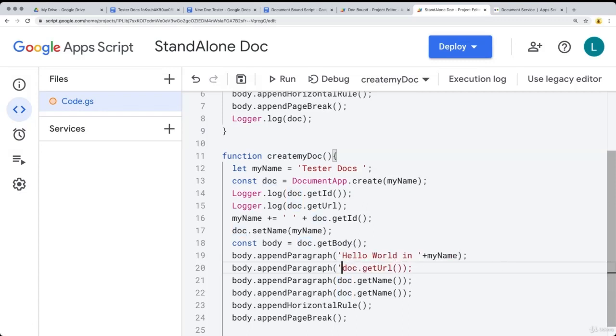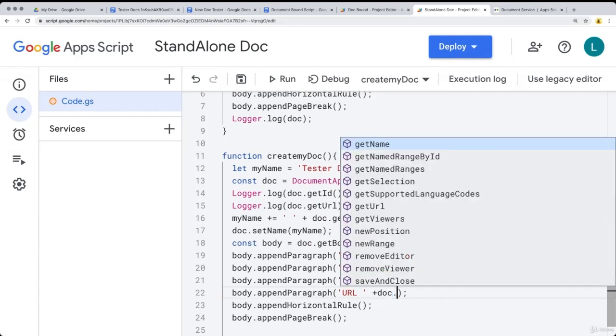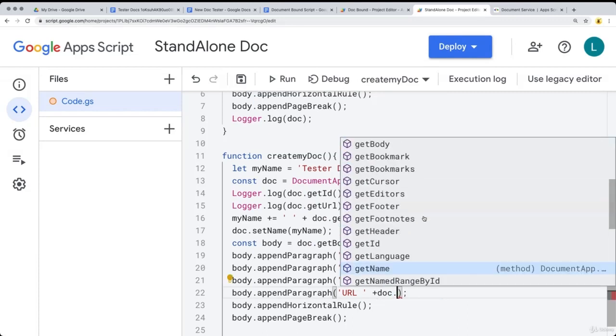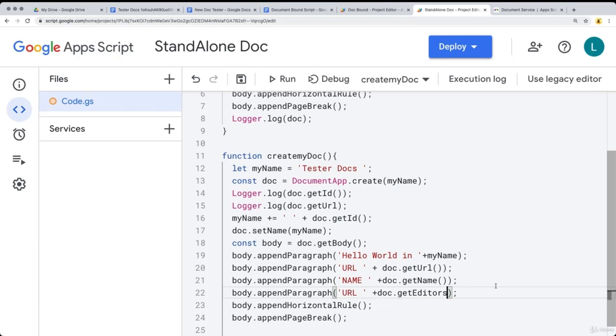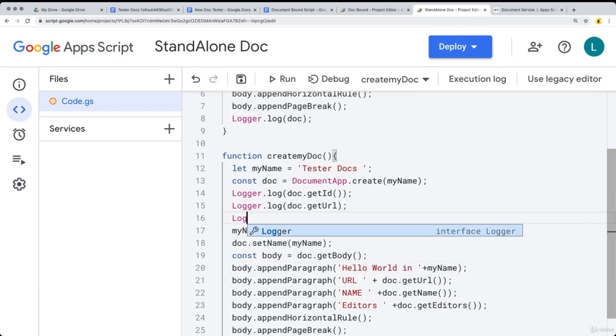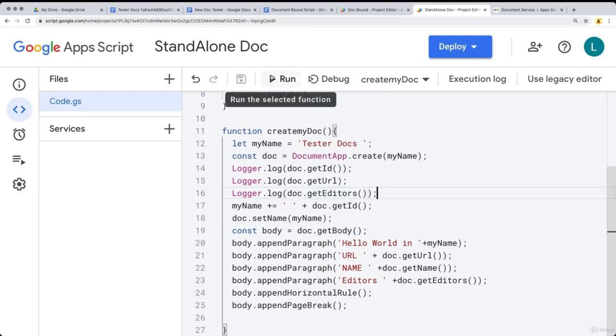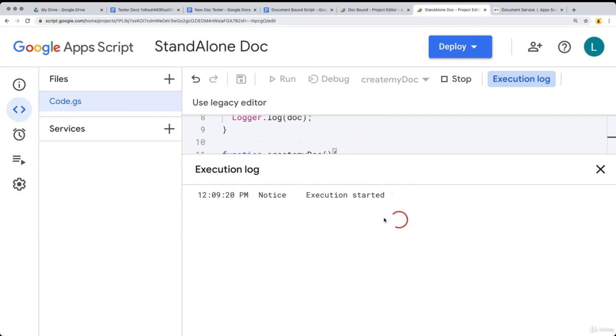And I'll add in some string values here, so we've got some more context to what we're adding, and then we'll produce the document. And in this case, so we've got the name, we've got the URL, we can get the editors. And what I'll do is I'll log out the editors in the log. So let's see what happens when we run it one more time.